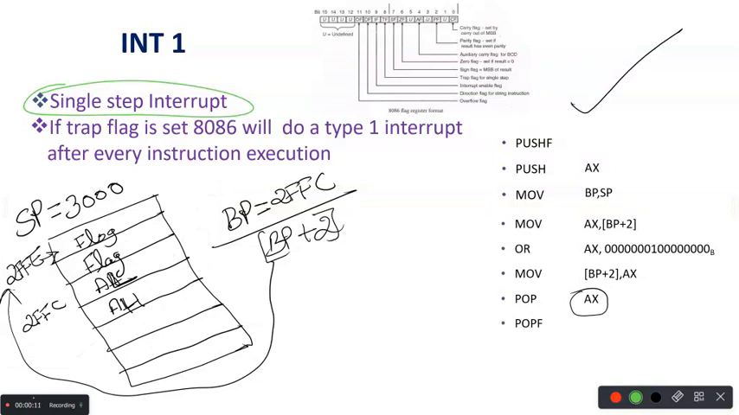Okay. Interrupt one. Interrupt one is a single step interrupt. That means when interrupt one is executed, your execution will go to the single step. Now here, the trap flag has to be set. If the trap flag is set, 8086 will do a type 1 interrupt after every instruction is executed.